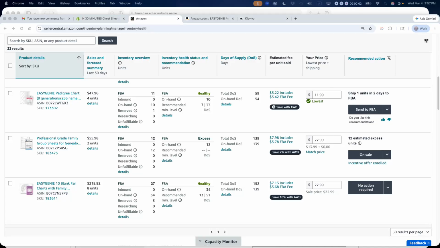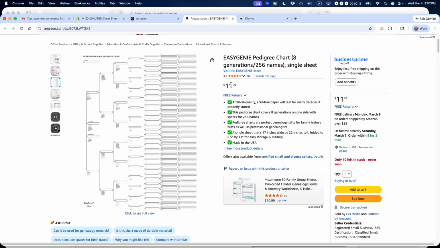I'm an experienced Amazon seller, and today I'm going to show you how to update a bullet on your branded Amazon listing. Let's get started. So we are in Amazon Seller Central, the Manage FBA inventory page. This is the listing I want to change. The first bullet says archival quality acid-free paper will last for many decades. I want to change that to many generations.